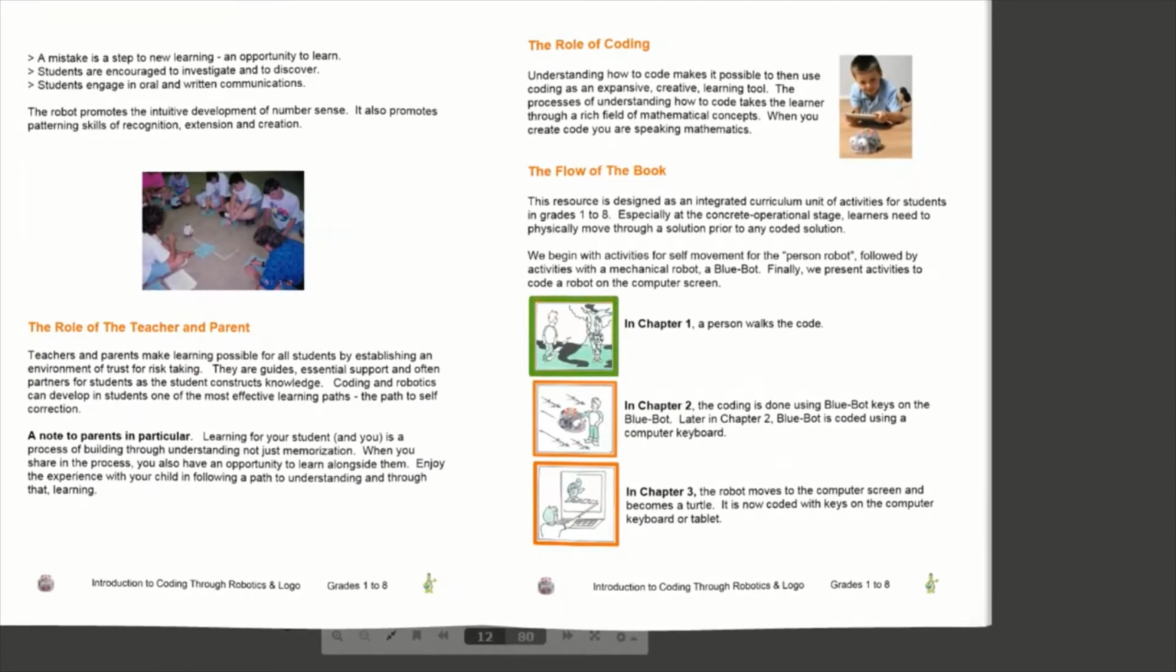In step 1, a person walks the code. In step 2, the coding is done using bluebot keys on the bluebot. Later in step 2, the bluebot is coded using a computer keyboard. And in step 3, the robot moves to the computer screen and becomes a turtle. It is now coded with keys on the computer keyboard or tablet.